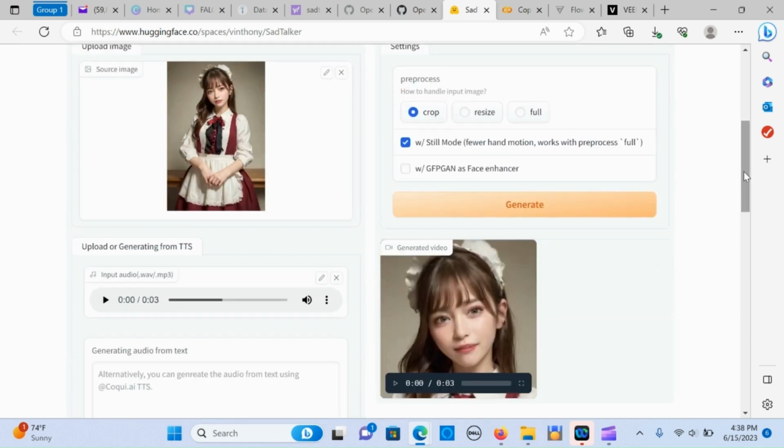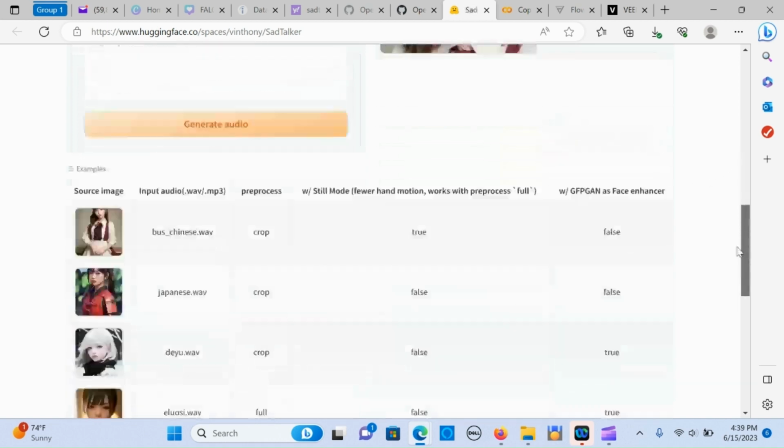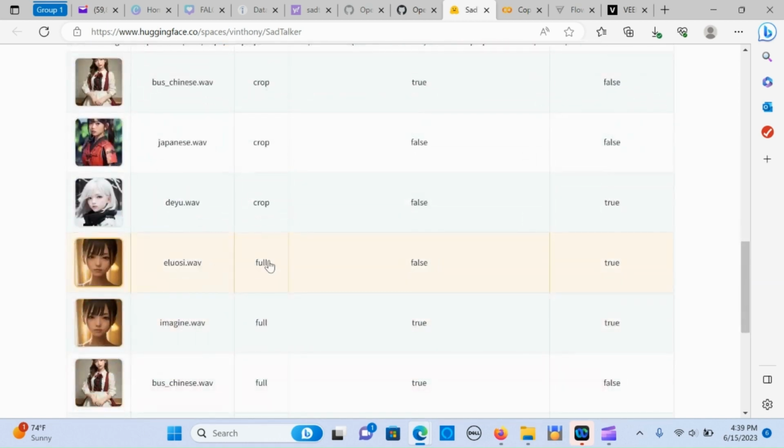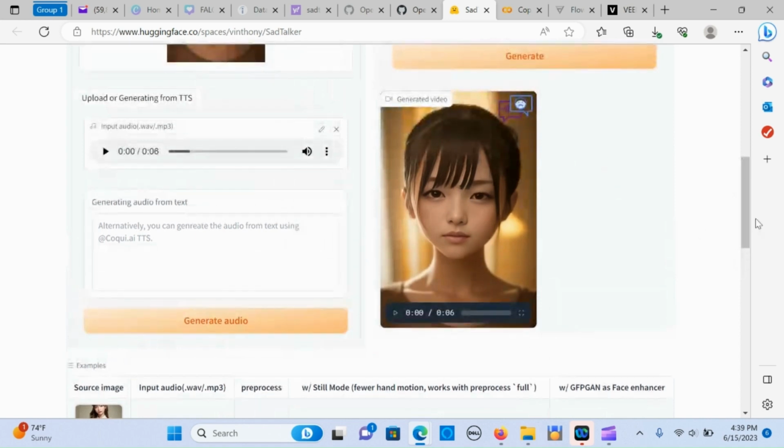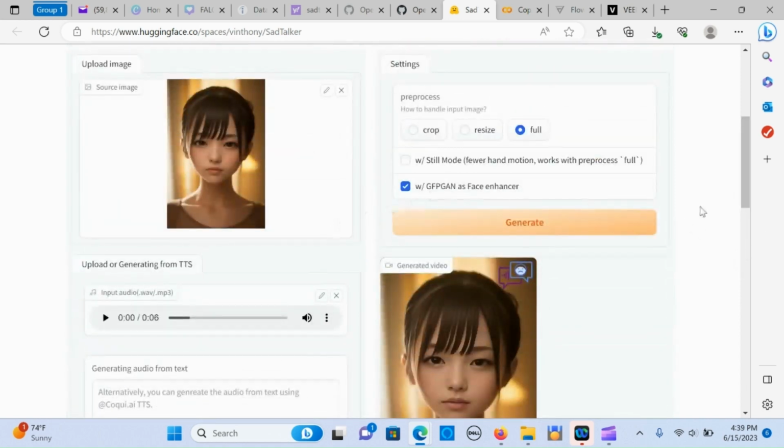So this one is crop. This is the full size. Now I select the crop. It's been cropped, and it's in the still mode. So let's see. Awesome. All right. And okay, let's do something different. Let me do the full size. Okay, where we have the full selected, and the face enhancer is selected. Okay. All right. So let's see.